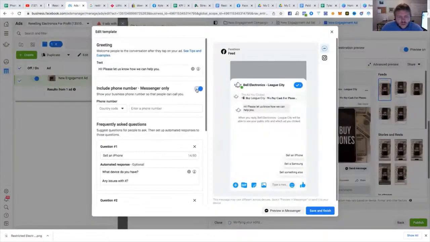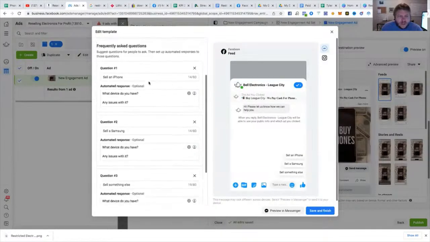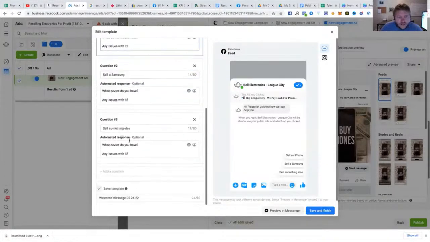As you can see, I buy more than just phones. You want to make sure the phone number thing is off, and then you want it to look like this. Sell an iPhone, and then what device do you have? Any issues with it? Sell Samsung. What device do you have? Any issues with it?